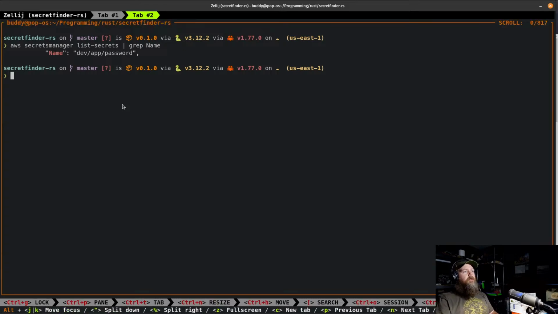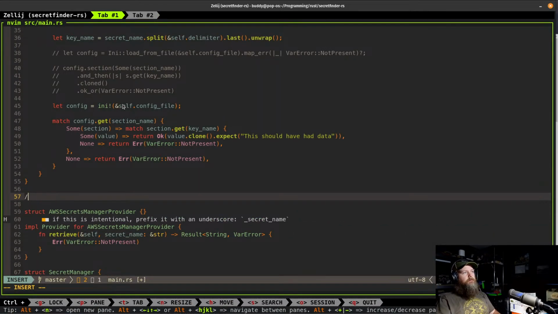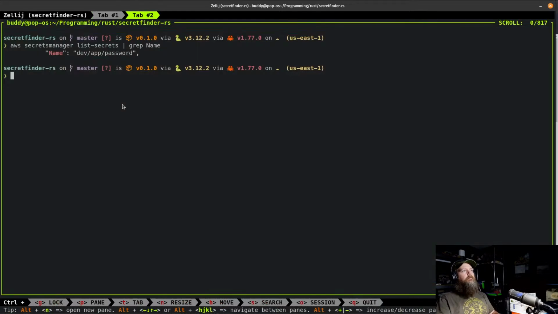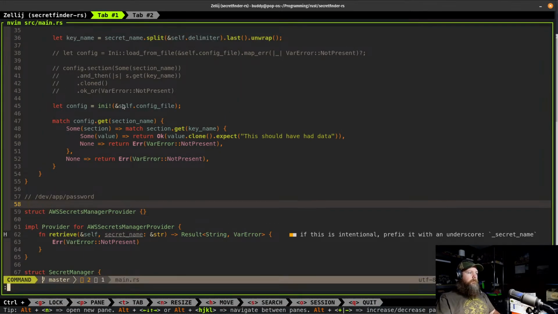So let me copy that. And then just as an example, we're gonna, whoops, because I am dumb. Dev app password. There we go. Right? Dev app password. Yep. Cool.